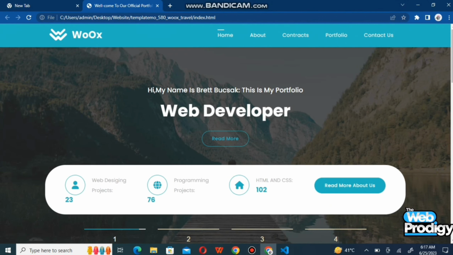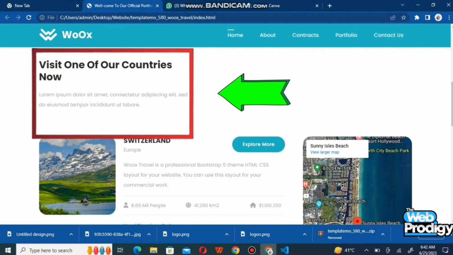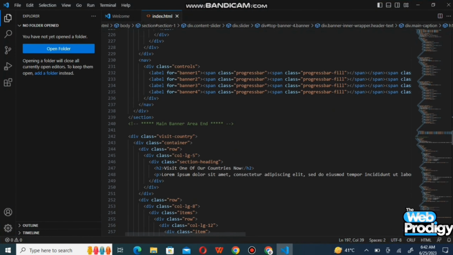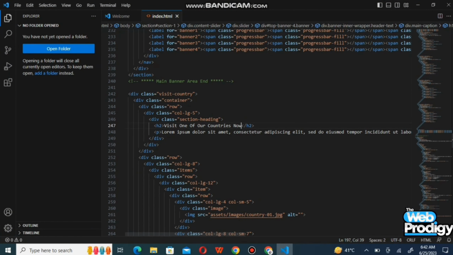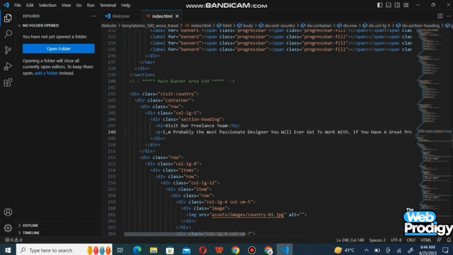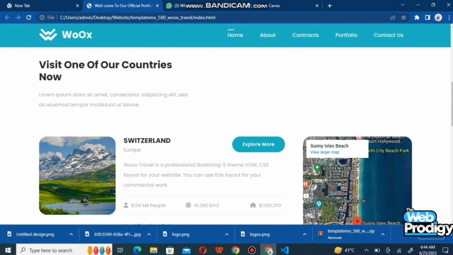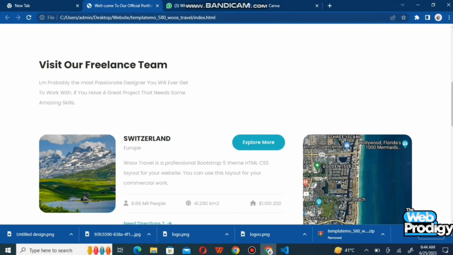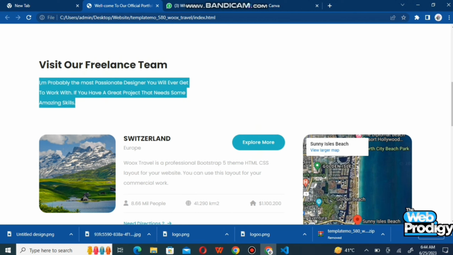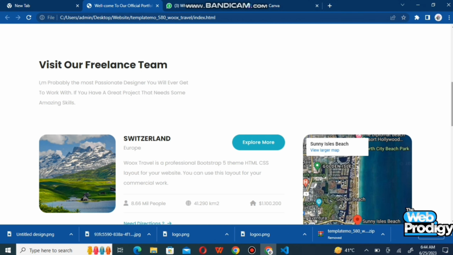Now let's move on to the next section. Here in the coding, scroll down to find the section you want to modify. Now change it to "visit our freelancer team" to accurately represent the purpose of the section. After this, you can also replace the existing text with something like, "I am the most passionate designer you will ever work with" if you have a great project that requires amazing skills. Now once again, save the changes and reload the page to view the updated content on your website. You can further customize these sections according to your specific needs and preferences. So let's move to the next section.